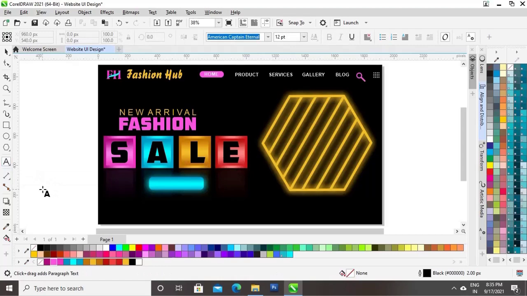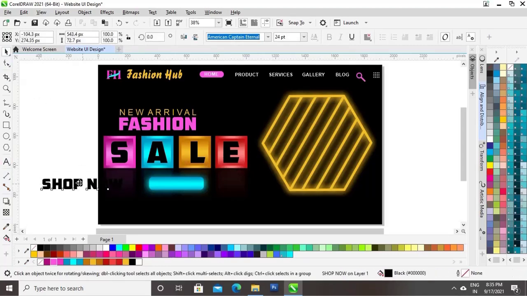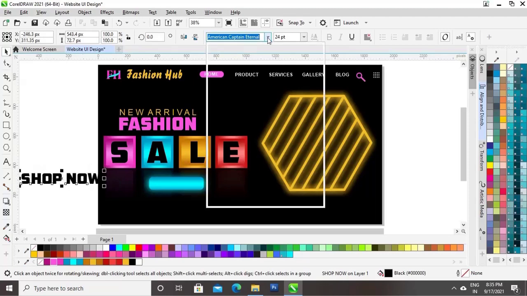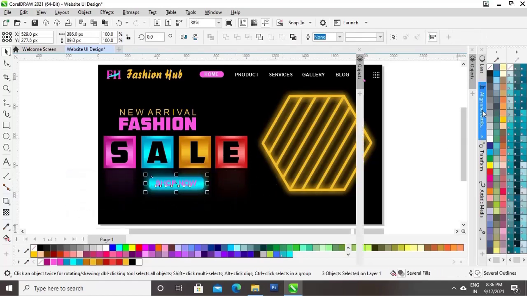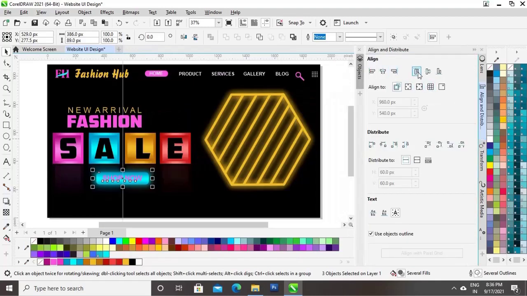Now I'll select the text tool and we will write shop now. Now I'll change the font style. Now I'll select the font style. I'll give a bold look to the text and we will decrease the size. First we will change the color, then we will decrease the size and we will place it here. Now we'll select both and we will set the align horizontally and vertically.